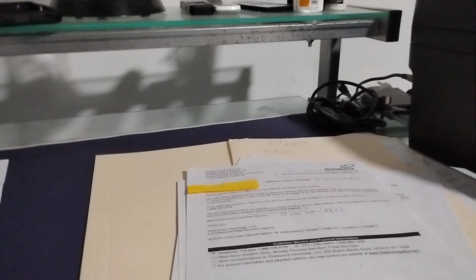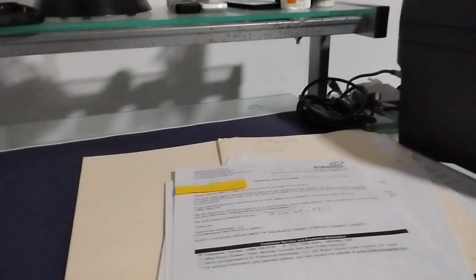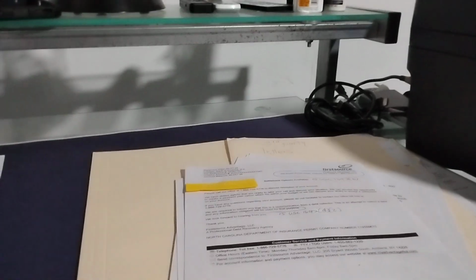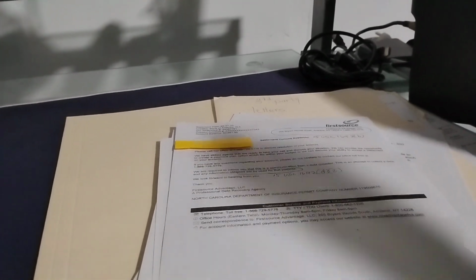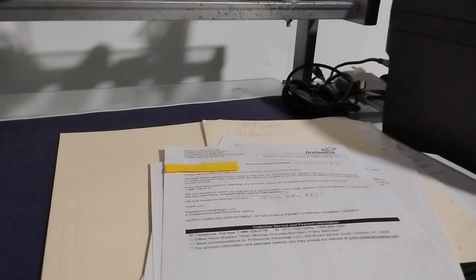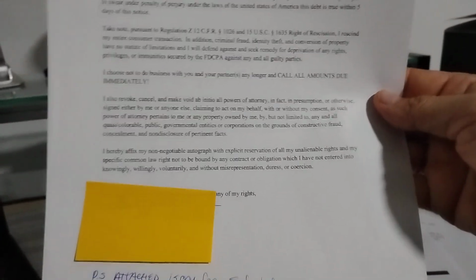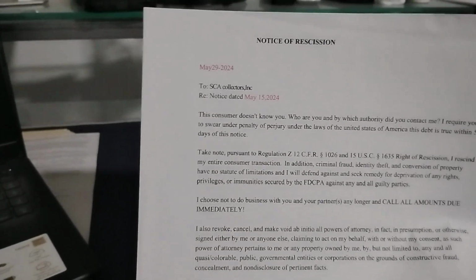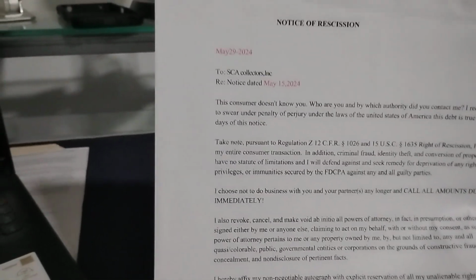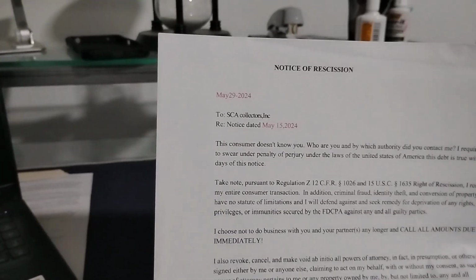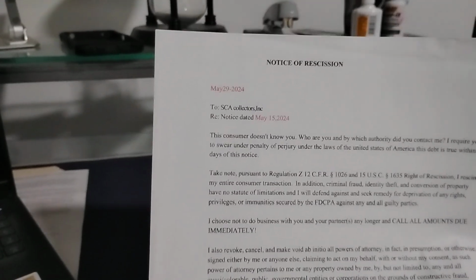Okay, and then the other one is the debt validation letter. Some people send that first, but I send it as a package. So this is my debt validation that I sent. When did I send this? I sent May 29. That's another one for SCA collectors.